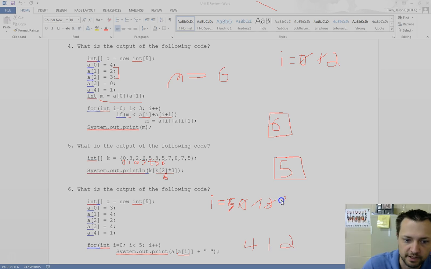I goes to a 3. 3 is less than 5. We use a 3 to access the array. It gives us a value 4. We use that 4 to access the array, which gives us a 1. I goes to a 4, which is less than 5. We use that 4 to access the array. It gives us back a 1. We use that 1 as a position, and we get the value 4.